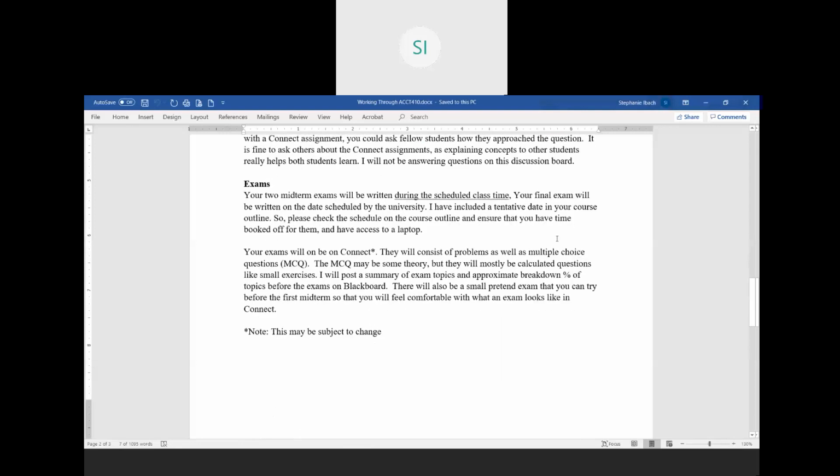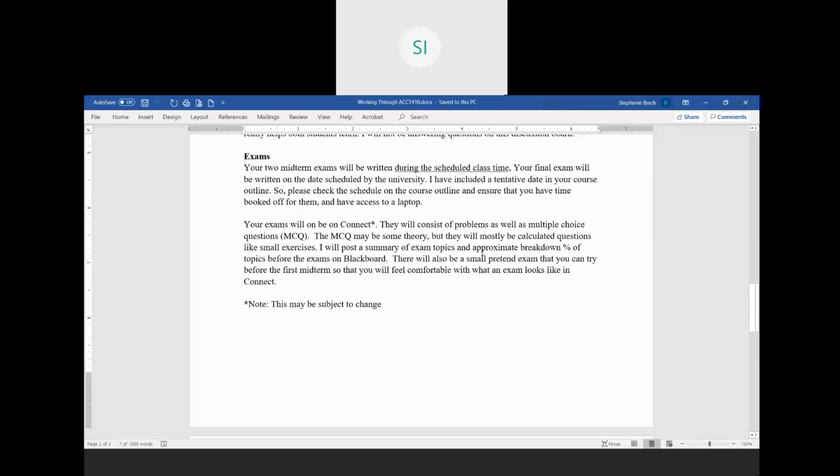Now, your two midterm exams will be written during scheduled class time. Your final will be written on the date scheduled by the university, so check your course outline. Your exam will be on Connect. There's going to be problems and multiple choice questions. Multiple choice, it's not like theory, like in OB where you might have multiple choice questions on theory. There might be some, but it's mostly calculated questions, little exercises.